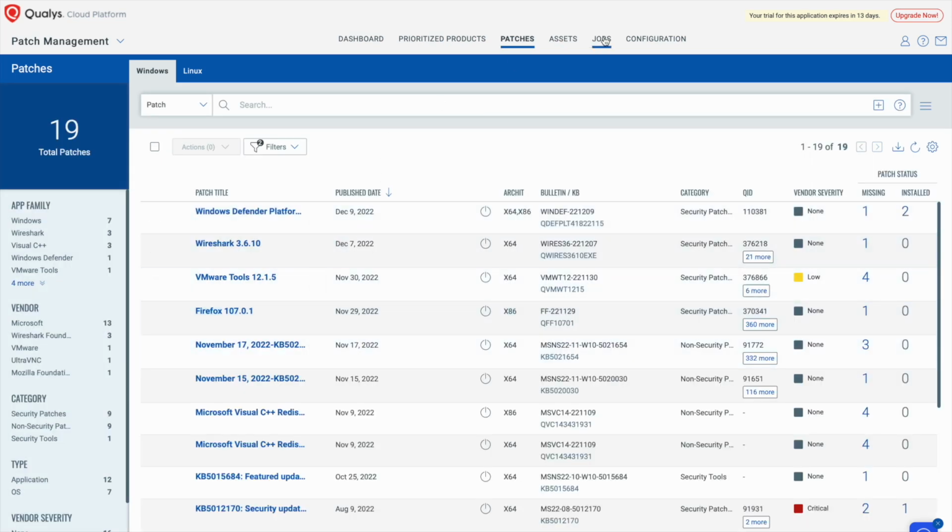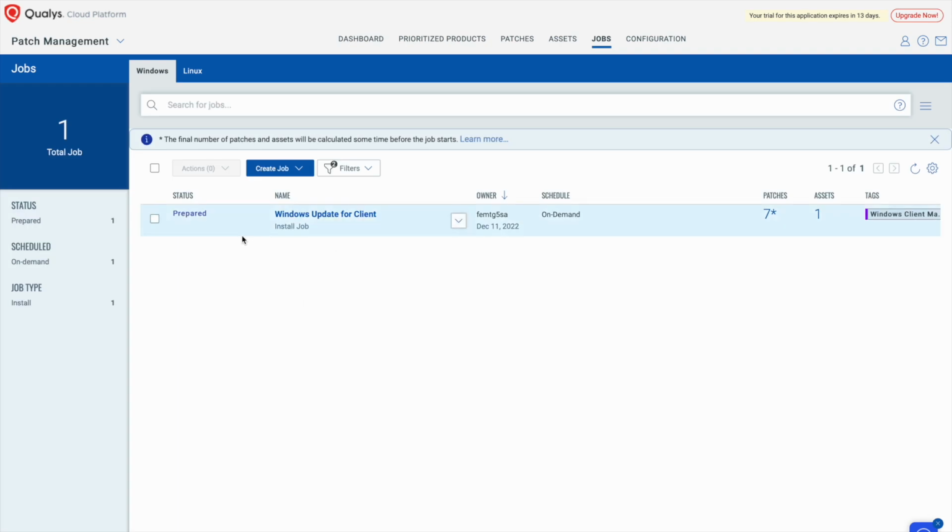So let's go back to the jobs, and then let's see what's going on. It has moved now to the prepare stage. What that means is that we have 7 patches and 1 asset, because I only used one particular asset. And now it's in the prepare stage, which means the job definition is now available for the agent to download. So we have to wait for a while before the agents communicate, before the patch management is installed on the agent, and then we'd see how many patches were installed, how many failed, and things like that.